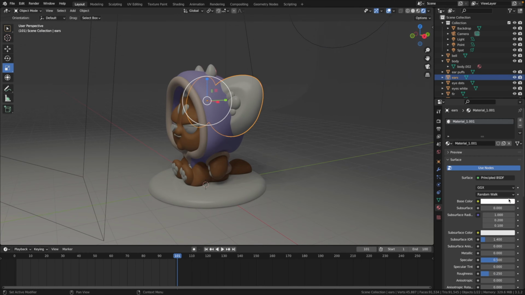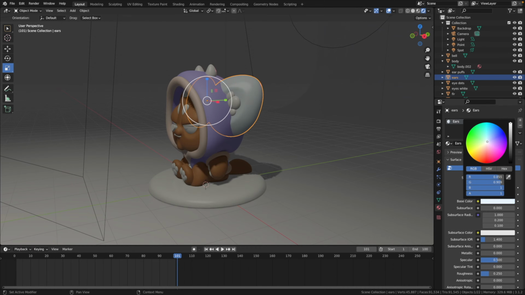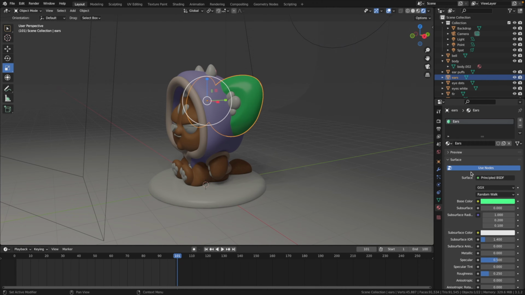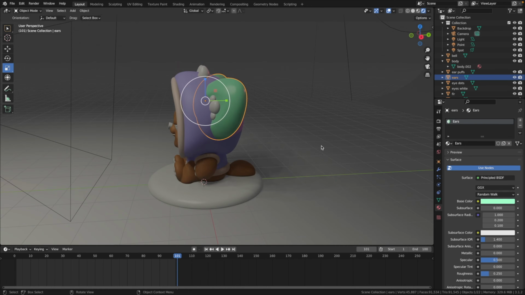All right, for the ears. So this will be ears. So let's grab the color of this. I don't know what color. A mint would be nice, but I think maybe purple would be better.